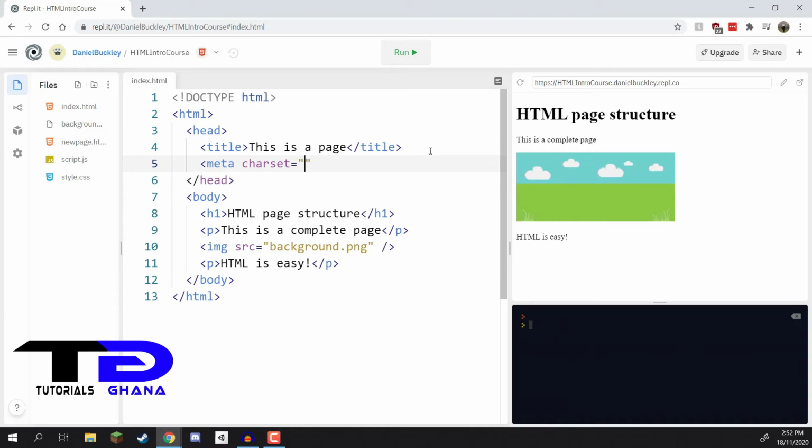And the character set we're going to give it is UTF-8. Okay, and we can close it off like that. Now you notice that we aren't giving this a self-closing tag. And the reason why is because the meta tag works a bit differently. This is just the way it is set up.